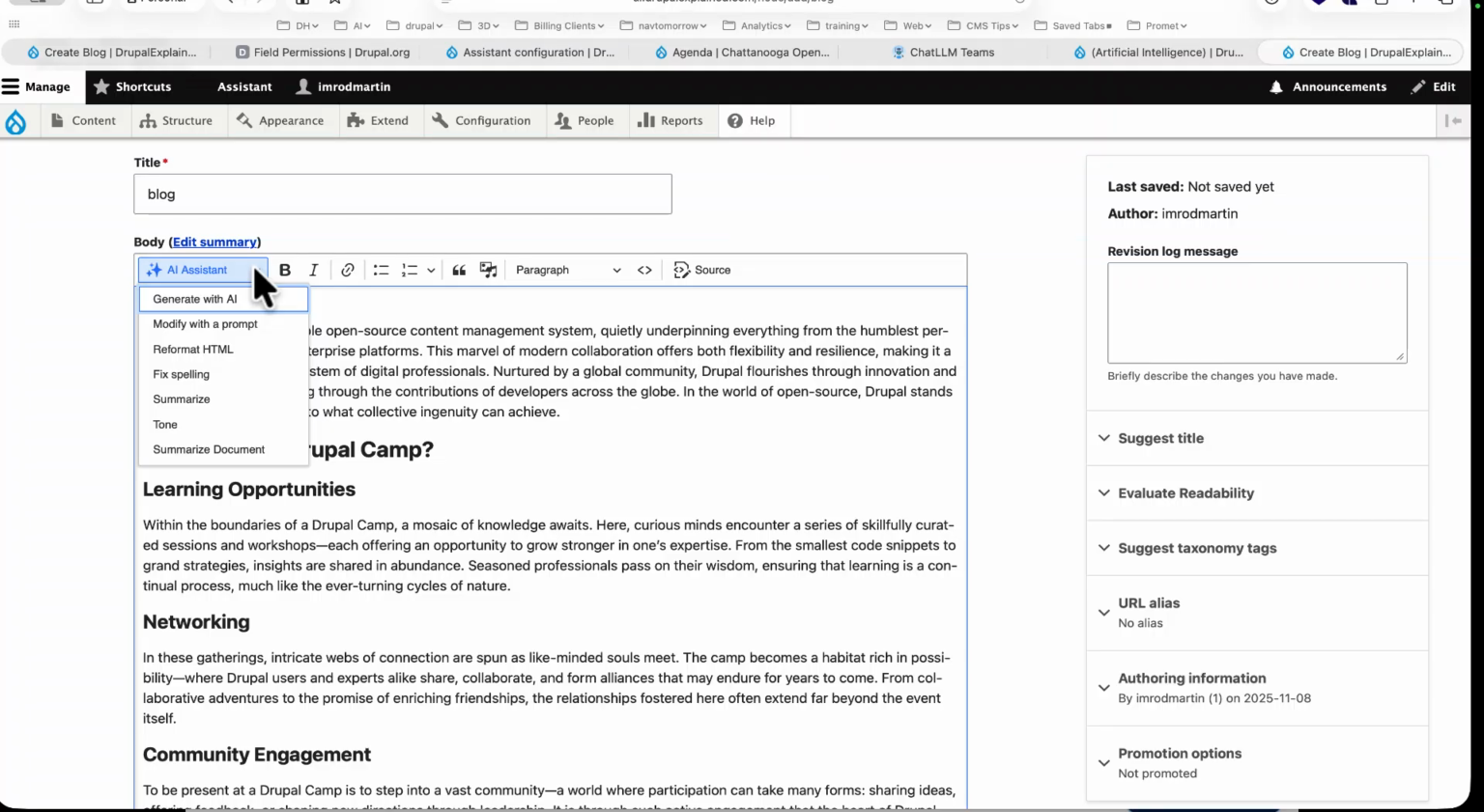It'll just update it with H2s, H3s, all the way down. Now, again, is it perfect? No. Does it make mistakes? Yes. You've got to double check the work, but again, that's quicker than going through a 10-page blog post and doing it yourself.